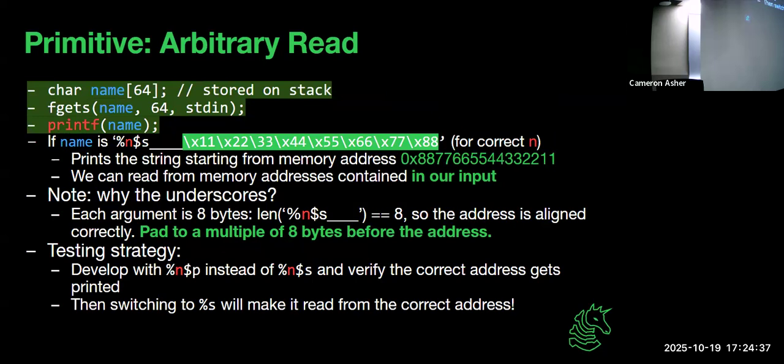So this can be combined with putting a memory address into here. And then if we point %s to reading this address, it will actually read the memory at that address. So this is how we can do a fully arbitrary read, where we specify the address in our input string, and then it will read that value.